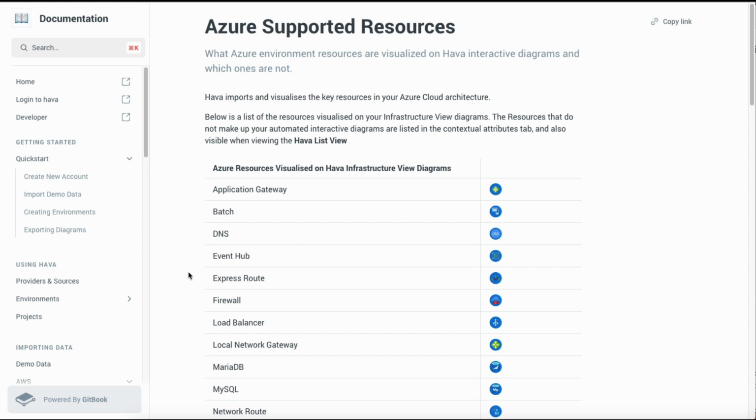So there's no question within an audit process, for instance, where you need to prove what was in place at any point in time. The Hava diagrams that are generated without human intervention can be relied on to prove the evidence within an audit that what you had running at the time is on the diagram. So there you go, that's a quick rundown of what we support.